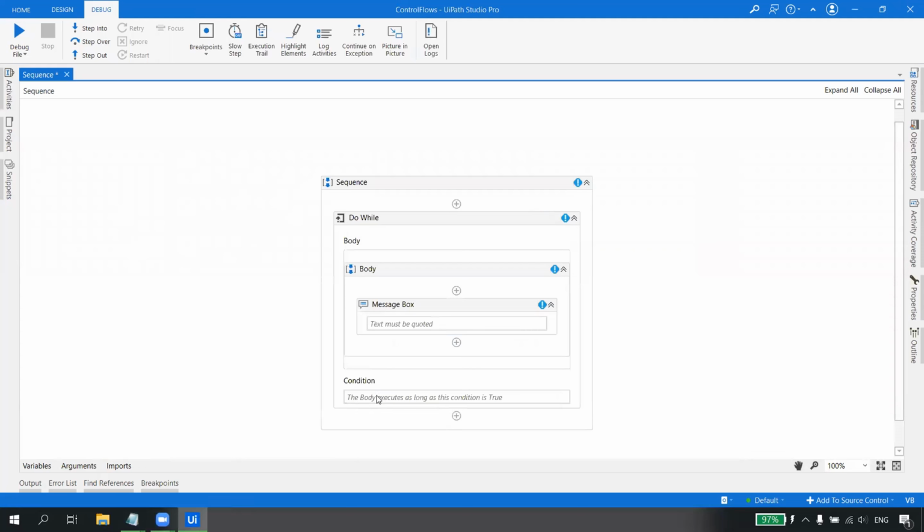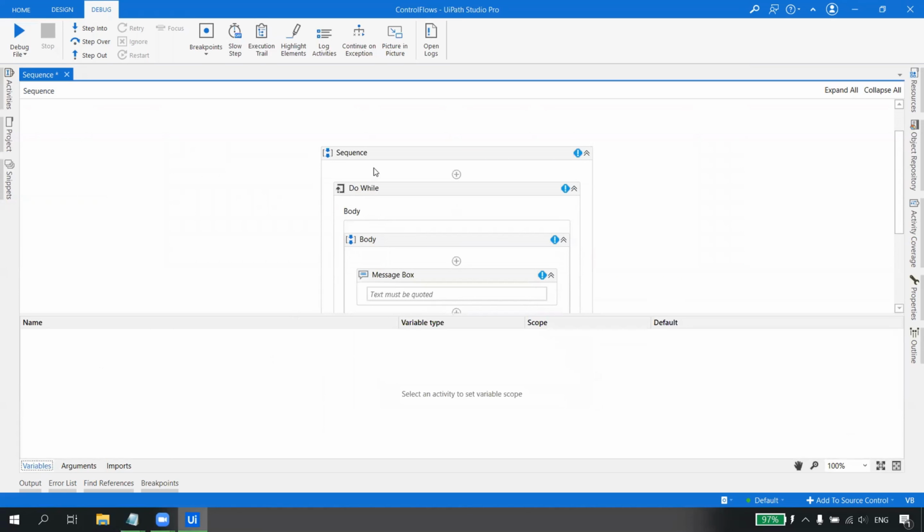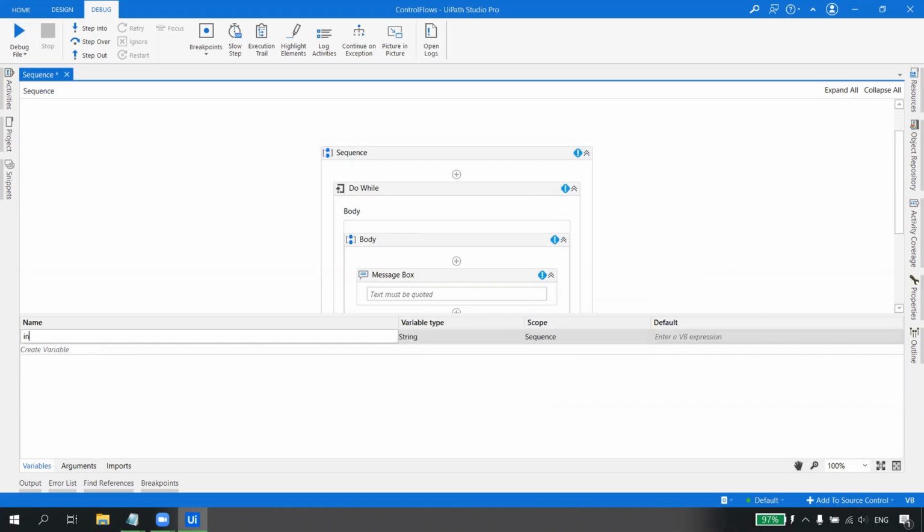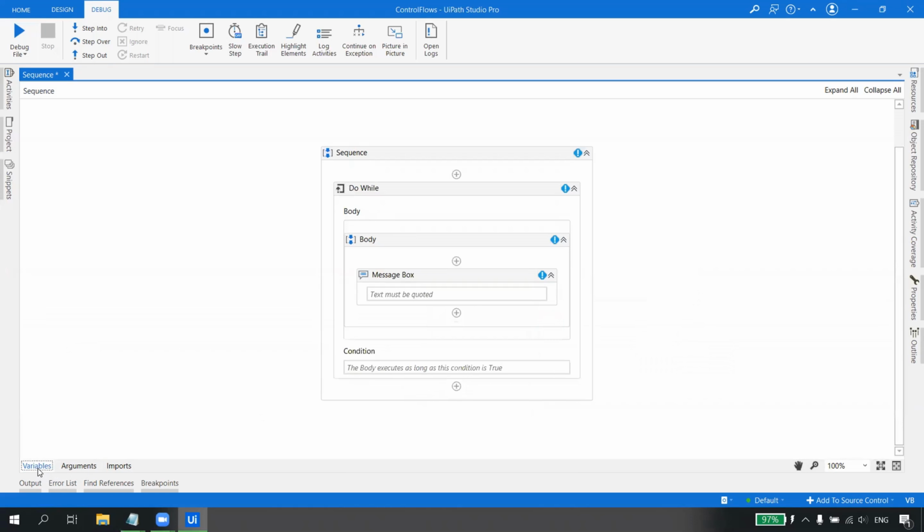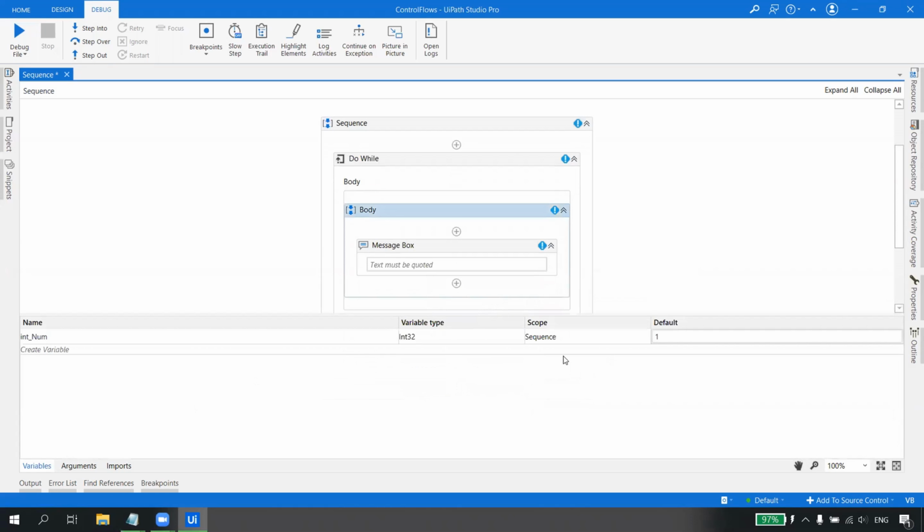But we don't have the number as of now, right? So what we will do is create a variable of kind integer. Let me first create an integer variable. I will call it int num, of type integer, and I will give it a value of 1. So the default value is 1. We have discussed this: whenever the automation runs, it will start with the value of 1.